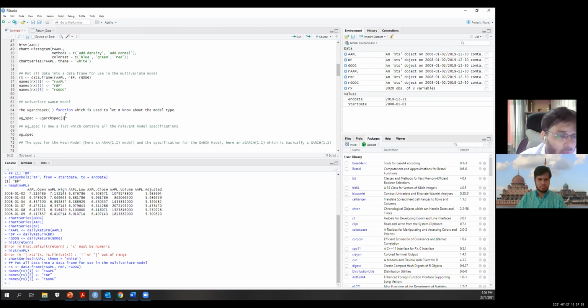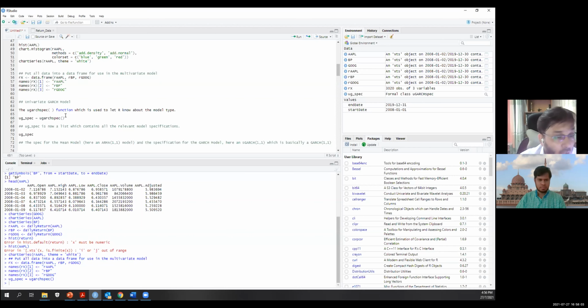So let's use this ugarchspec and just run it. Now we're going to see what is inside the spec. The spec is the specification, like the mean model, what you're going to use. You are using GARCH(1,1). Is the mean model constant or not? You will define that. So let me see the spec first.